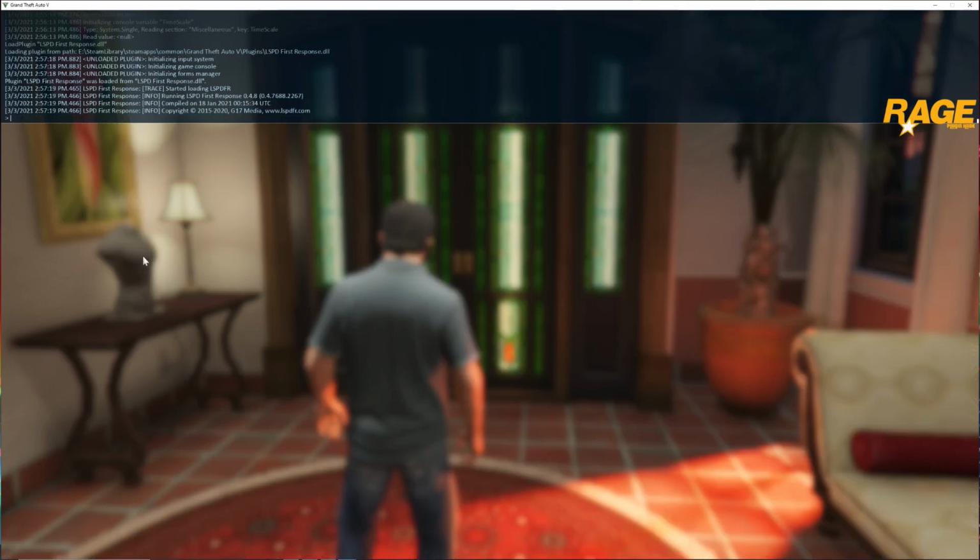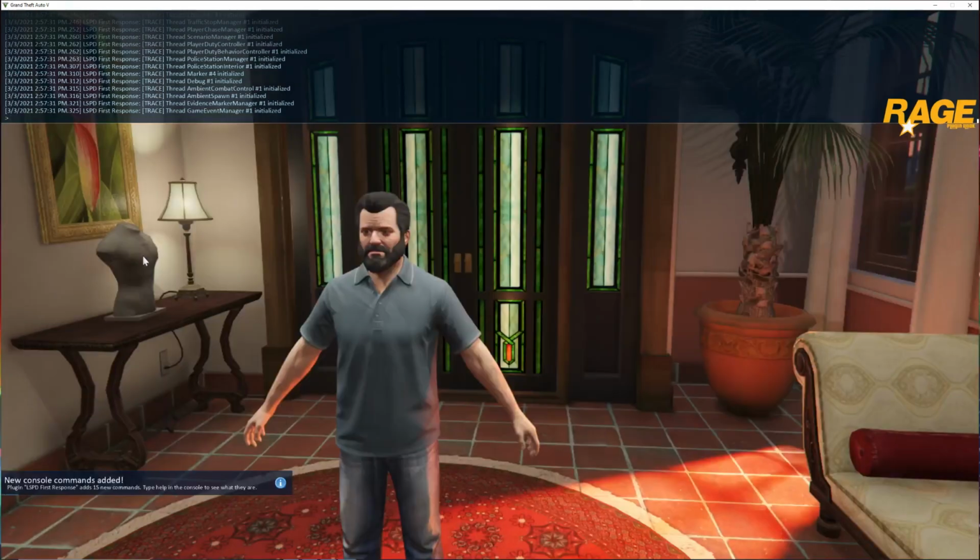And without further ado, that should do it. It's going to take a few seconds. It's going to load everything. It's going to pull from the Script Hook, and it's going to make sure everything's updated and running correctly. And it does look like it loaded, guys.